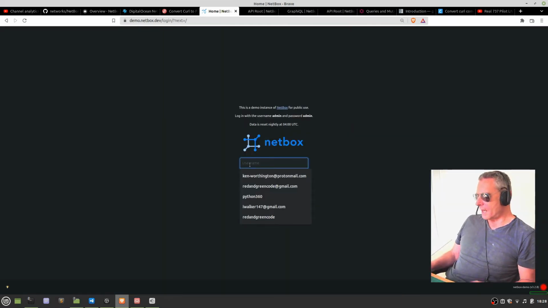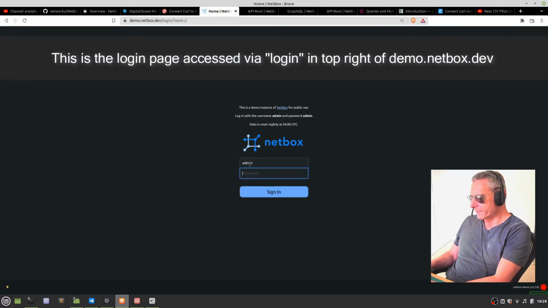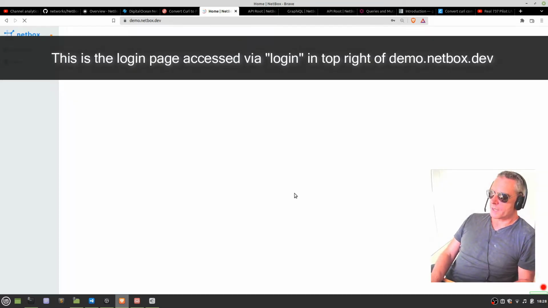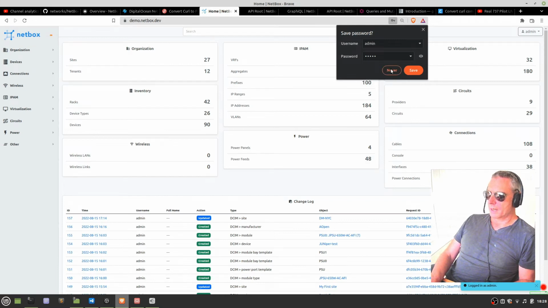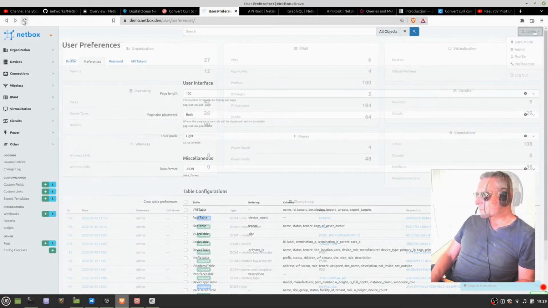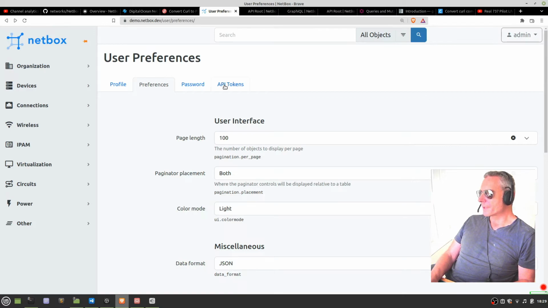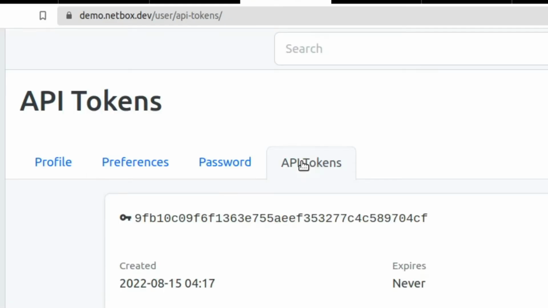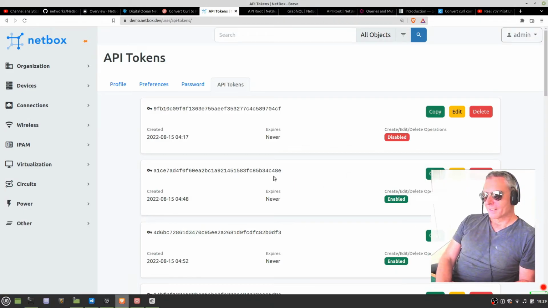You can get one by signing in with admin and admin. Once you've signed in, you get the link to the API tokens. Is this responding? Let me just refresh. Here we go, API tokens. Sorry about the delay.